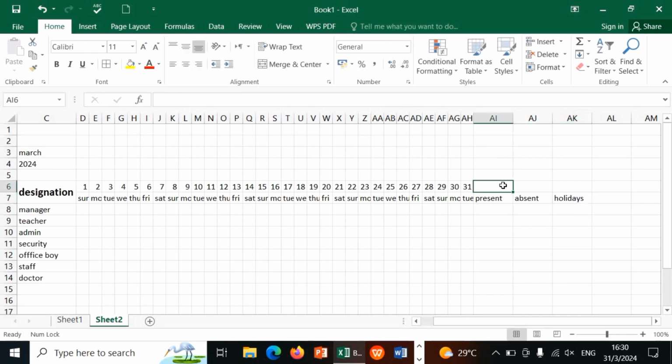So after that, merge these two cells and select the central positions, and again merge these two cells and select the central positions. Merge these two cells and then select the central positions. So here you can also bold these words, and you can also give color.